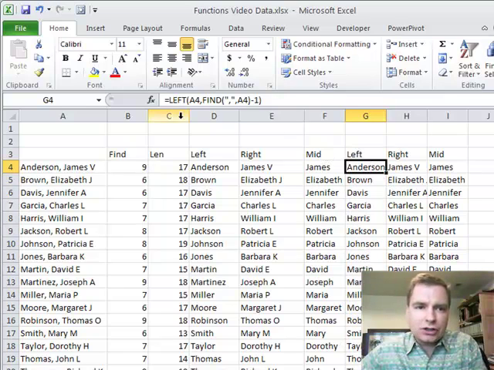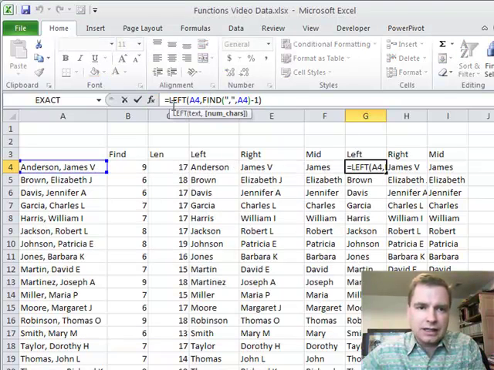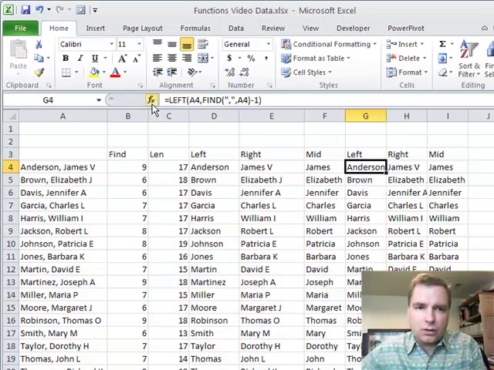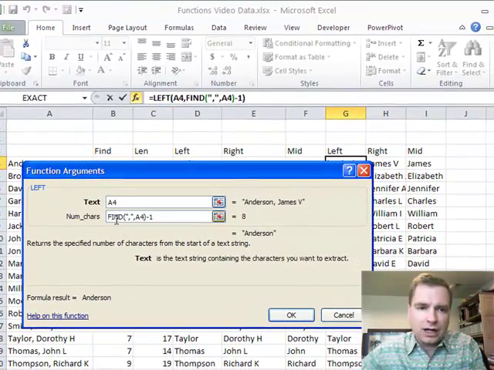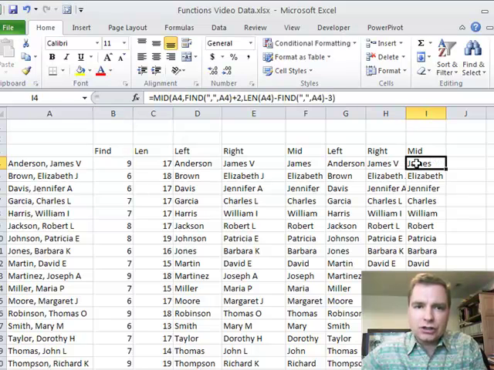So here's the left function, and if we click, what left is doing is it's looking in A4, and the number of characters is this function here with the find. And if you wanted to see the detail of that, you can always click inside and it'll show you what we're doing with find. We're just looking for a comma in A4. So overall, we're going to look at A4. We're going to find a comma in A4 and subtract 1. All I'm doing is combining the find and then over here, the find and the length functions.